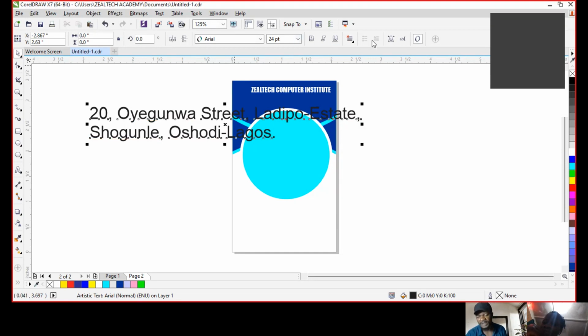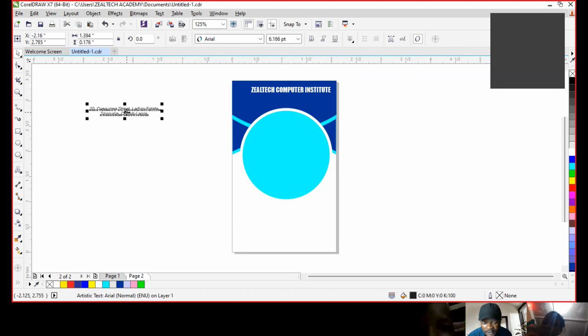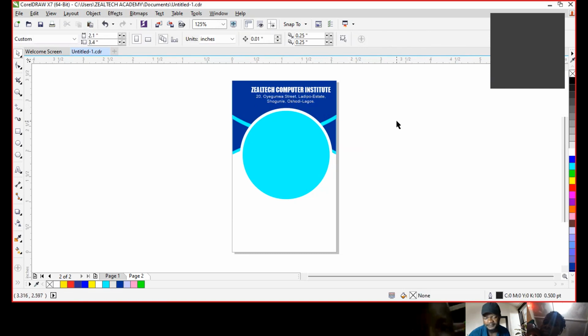So now check your property bar. From your property bar, you see alignment. So under alignment, choose center. So I'm choosing center. Then I reduce the size. Then I bring it down here like this. So choose color white. Now that I choose color white here, the logo will be here.